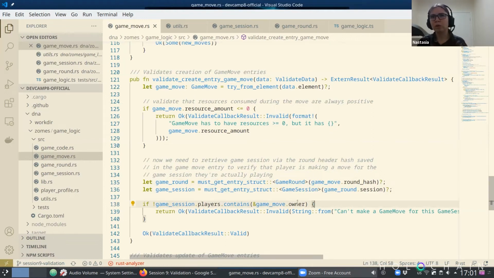Why do we want to get the game round, you ask? That's because every game move doesn't have a game session hash. For redundancy, we decided to do it like this, so we have to do this additional step. As an alternative, you could define a game session entry hash inside of every game move, and then you would save this step, but you would still have to do this query in any case.